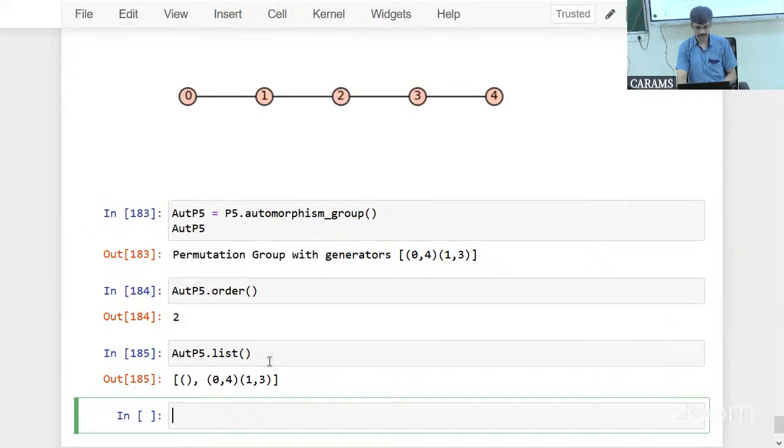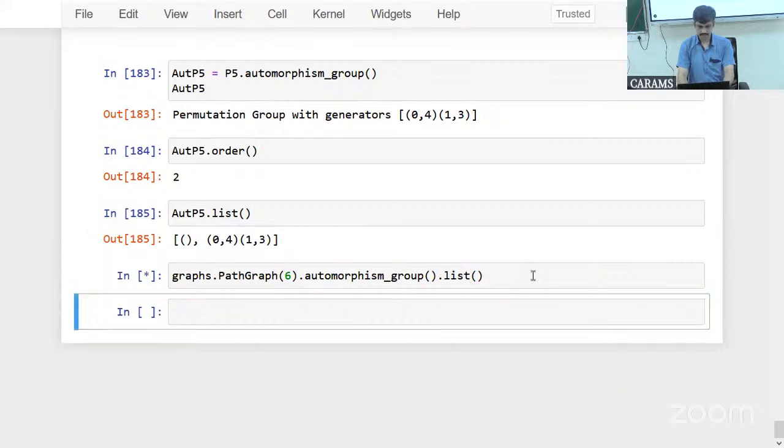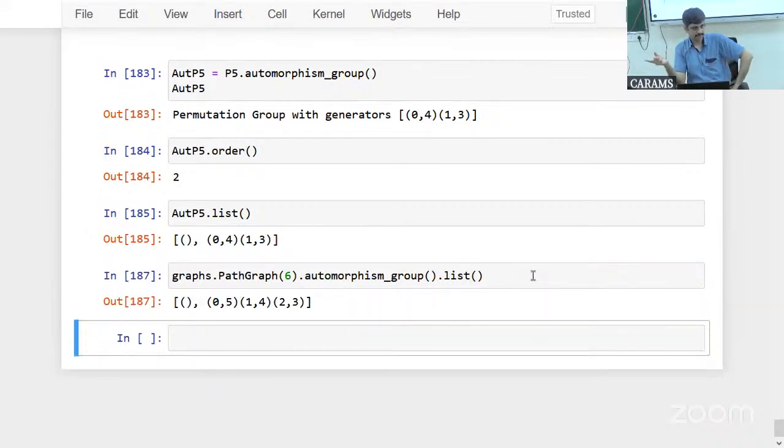If I change it to P6, for example, its order is still going to be 2. If I ask for the list of elements, we see interchange 0 and 5, interchange 1 and 4, interchange 2 and 3. There is no central vertex to fix. So 0 and 5 are interchanged, 1 and 4 are interchanged, 2 and 3 are interchanged. That is the only non-identity automorphism.